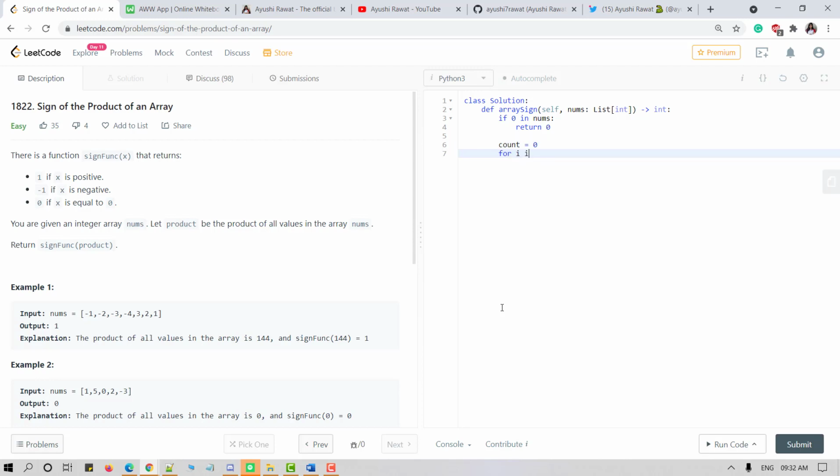So for i in nums, if i is less than 0, let's increase the counter by 1 and at last return 1 if the count is divisible by 2. Else let's return minus 1 here. So what we are basically doing here is we are storing the count of negative numbers inside count. And if it's even, then it's sure that we can return 1 because the product is going to be positive. Otherwise, we can simply return minus 1.